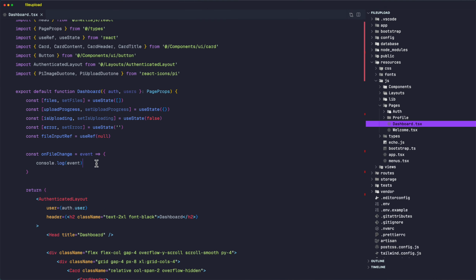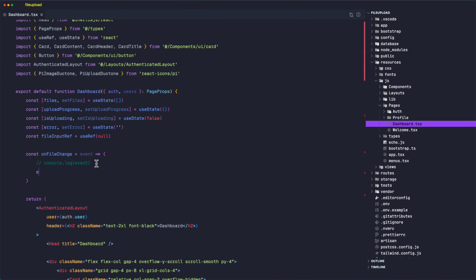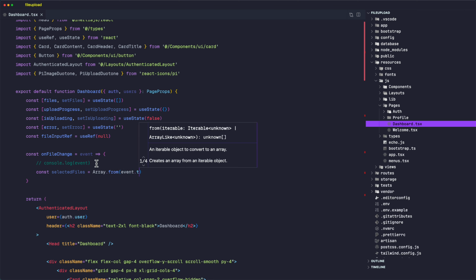So next, we will declare a selectedFiles variable. Here, we will retrieve the array of the attached files from our file input component or element. As you saw earlier, our files are stored in an array within the event payload. So let's say Array.from, then event.target.files.